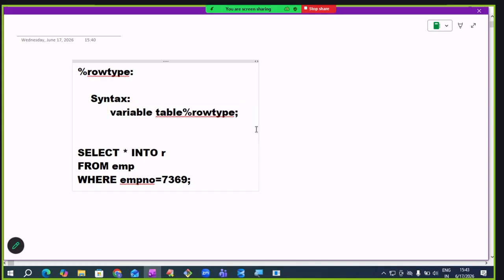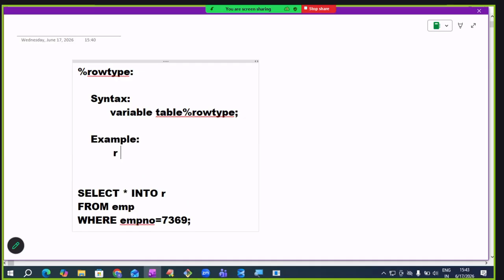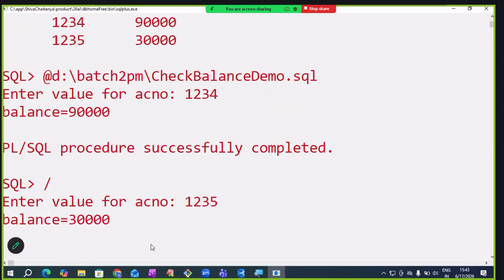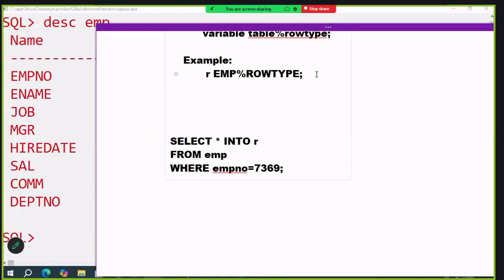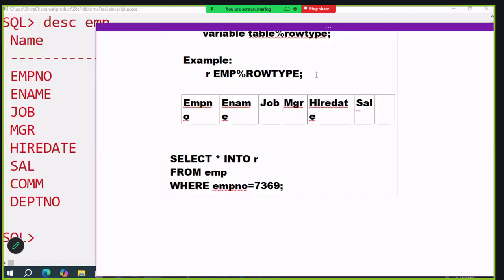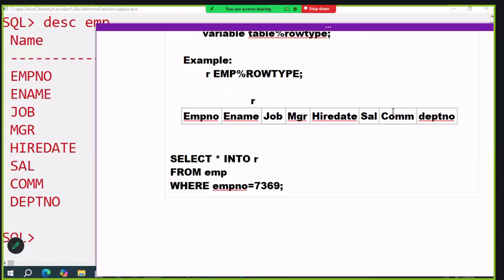That is the way. Suppose I am declaring like this: R, then the table whose entire row you want to hold, %rowtype. If you write like this, what happens, you know? R will be created with the EMP table structure. This is the EMP table structure: employee number, e-name, job, manager ID, hire date, salary, commission, department number. With this EMP table structure, the R variable is created. R created like this.